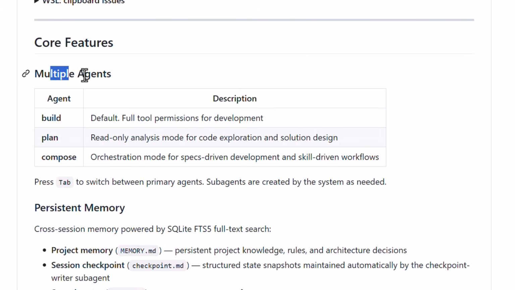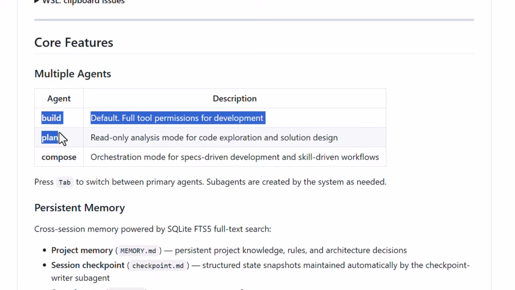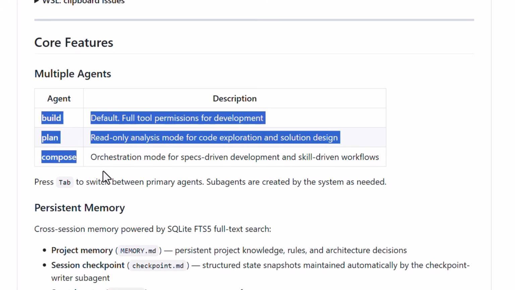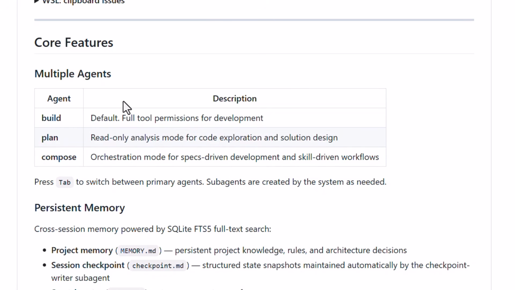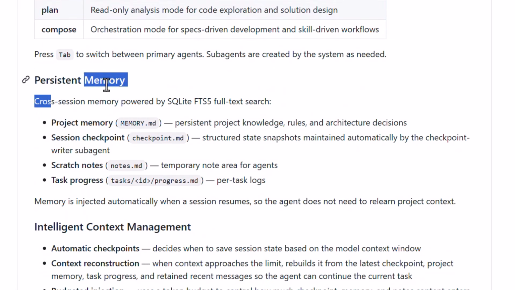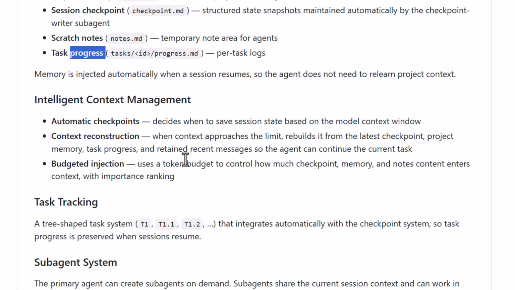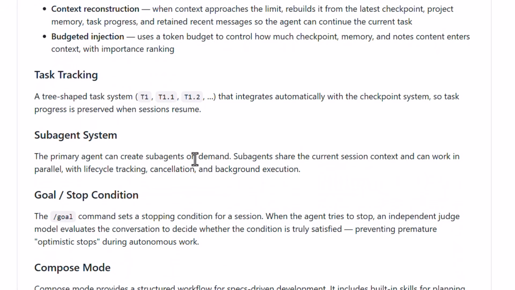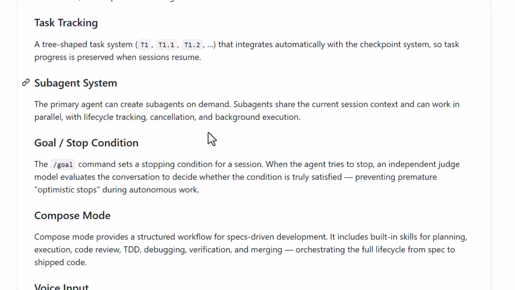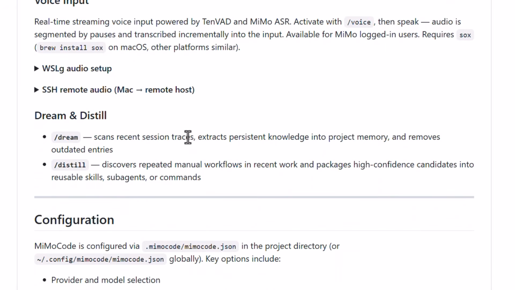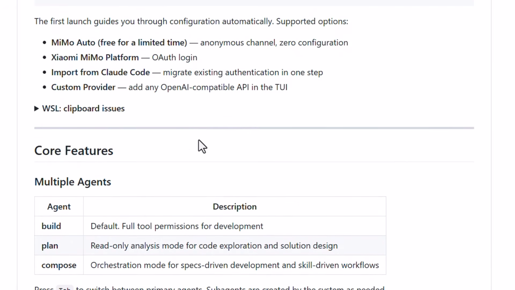It isn't just a general agent, but it has build, plan, and compose agents, which means multiple agents. And the persistent memory means that it will keep the knowledge about your project, the rules, the architecture, everything about your project, session checkpoints, scratch notes, and task projects. Also, if you assign a big task to this, it will divide that into different tasks. There are more features that you can go through, but let's first of all install and use it.